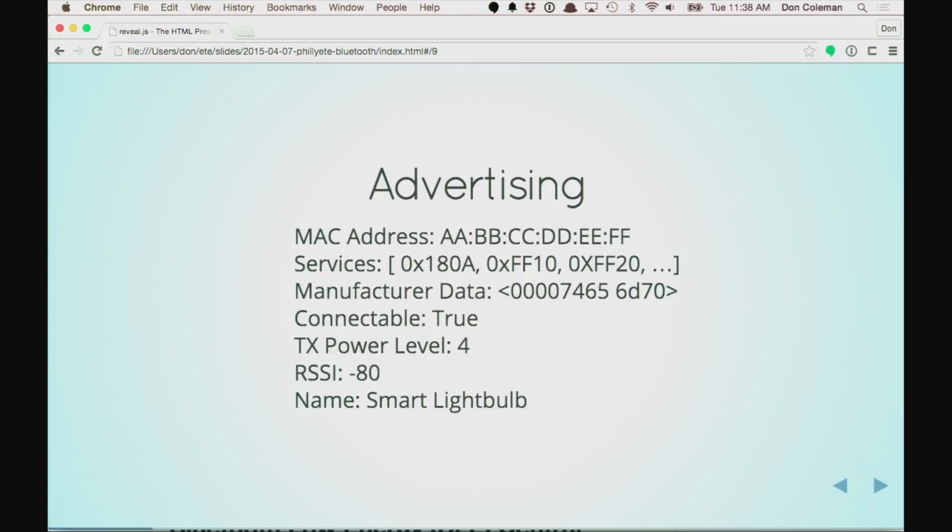So if we look at the actual advertising packet, we'll get some MAC address, we'll get that list of services, and we get something called manufacturer data. On Android this is just going to be a binary array of a bunch of data, and there's a whole bunch of rules for decoding that. We'll look at that a little bit later. Then there's properties. Can we connect to this? Some devices you can connect to, some you can't.